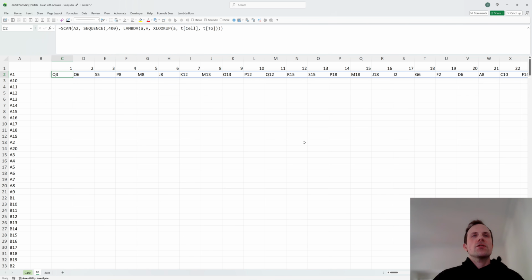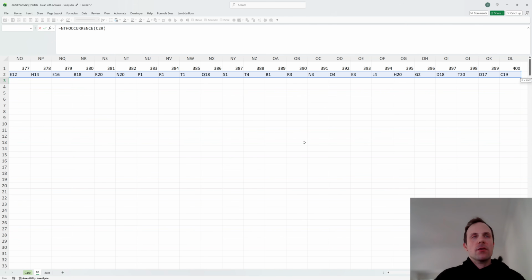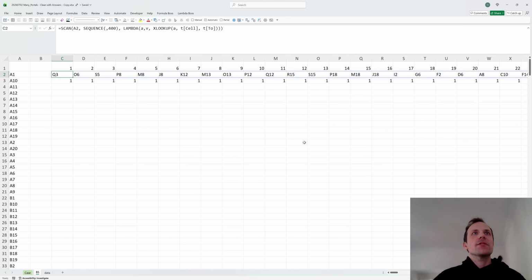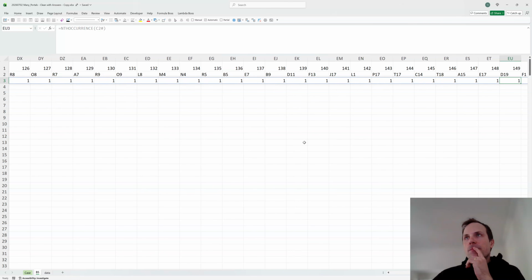And then we just want to know, so I have an nth occurrence lambda, which tells me what is the occurrence of this thing in an array, and it's going to be 1 for a long time, but eventually hopefully we'll get to a 2. I've chosen a long one. Let's go, come on. There we go. We got some 2s. Okay, so eventually we get to 2, which means we've come back to somewhere we've already been.